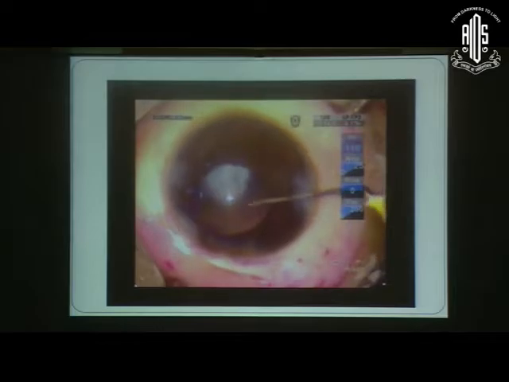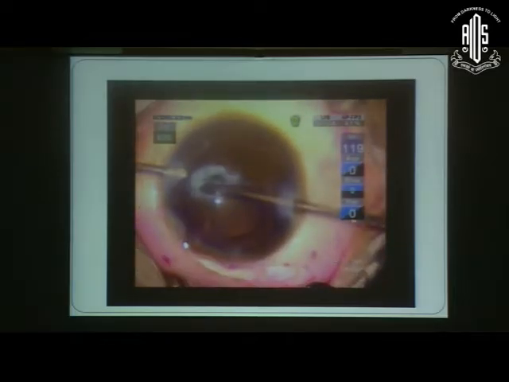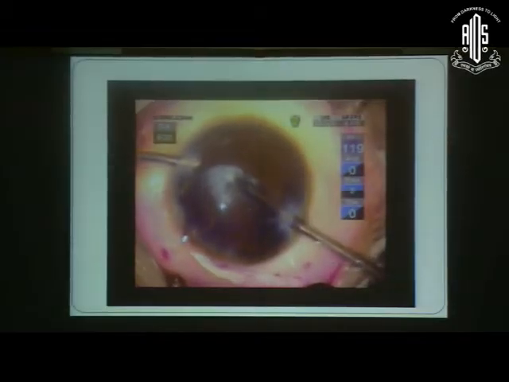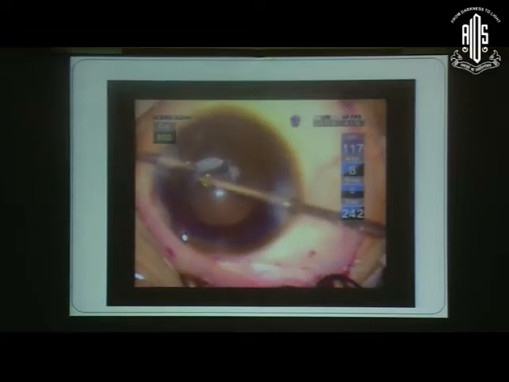Even after taking off the plaque, we notice that the PC is opacified primarily. But this can easily be tackled by doing a PC-tomy and enlarging the opening with a vitreous cutter.